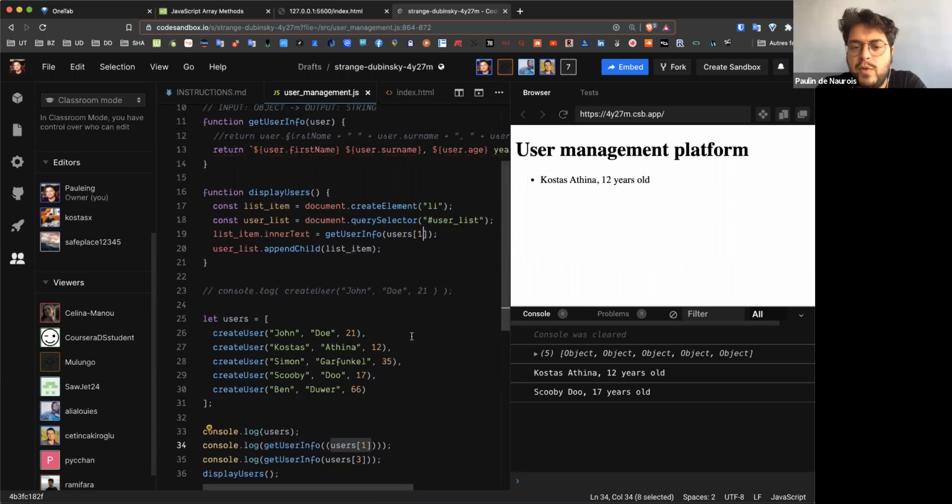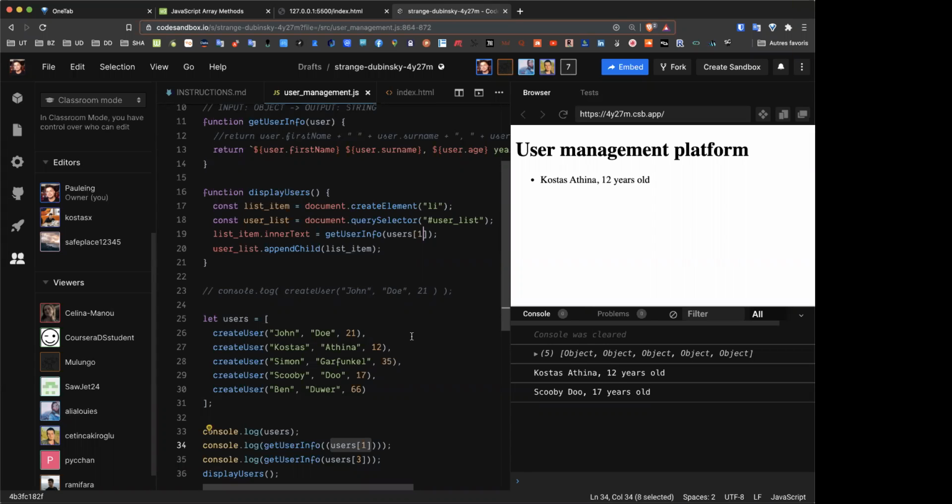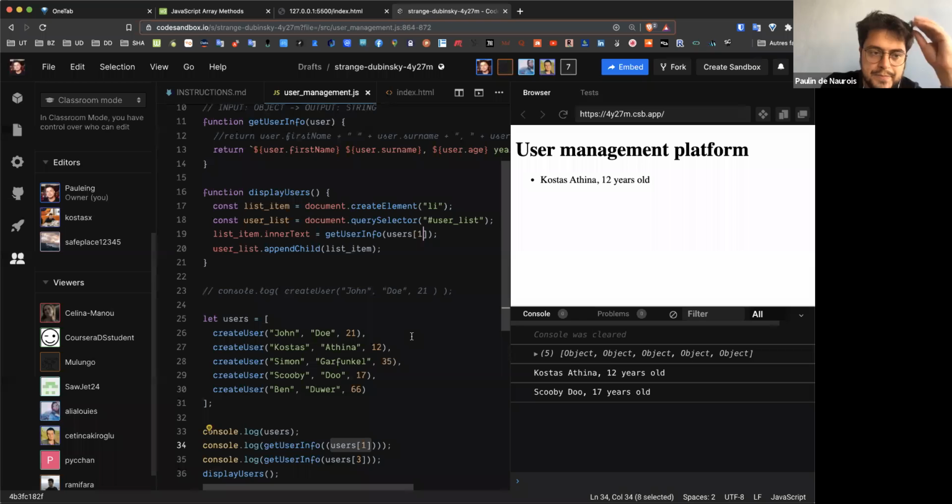Okay, so we have one line with the Costas Athena. So we have the info about one user. Okay, but we want all of them. So what would you do to display all of them? Loop. I would use a loop.